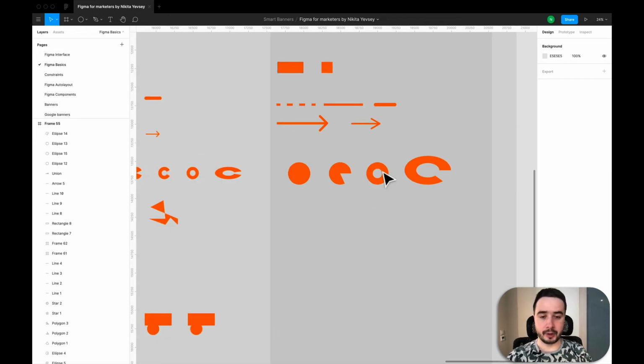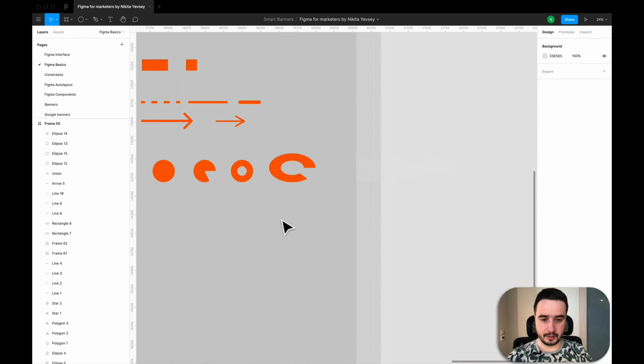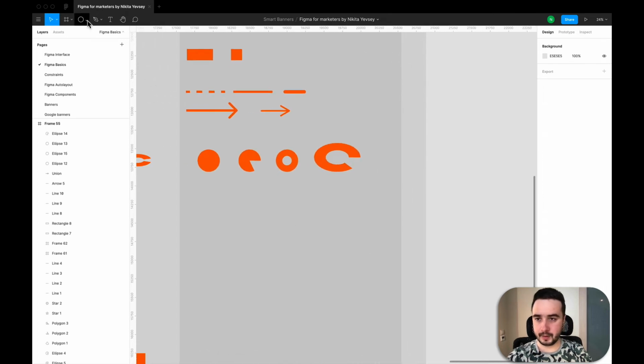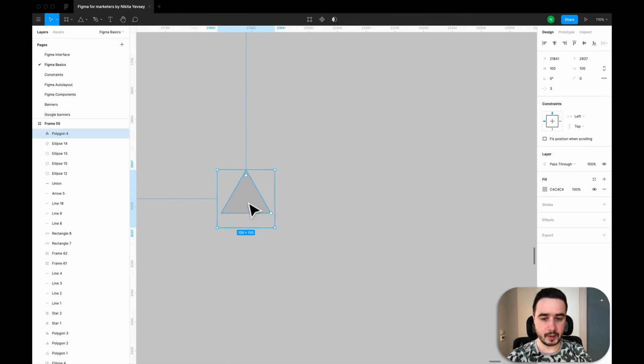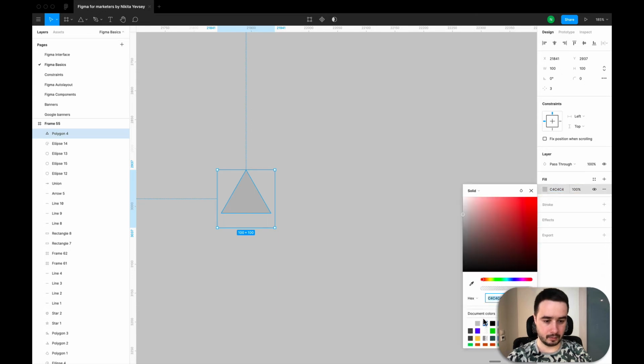Let's move to polygons. This is another tool that we have here, another shape. When we create a polygon, it makes a triangle, and there are several options. Let's set it to orange.